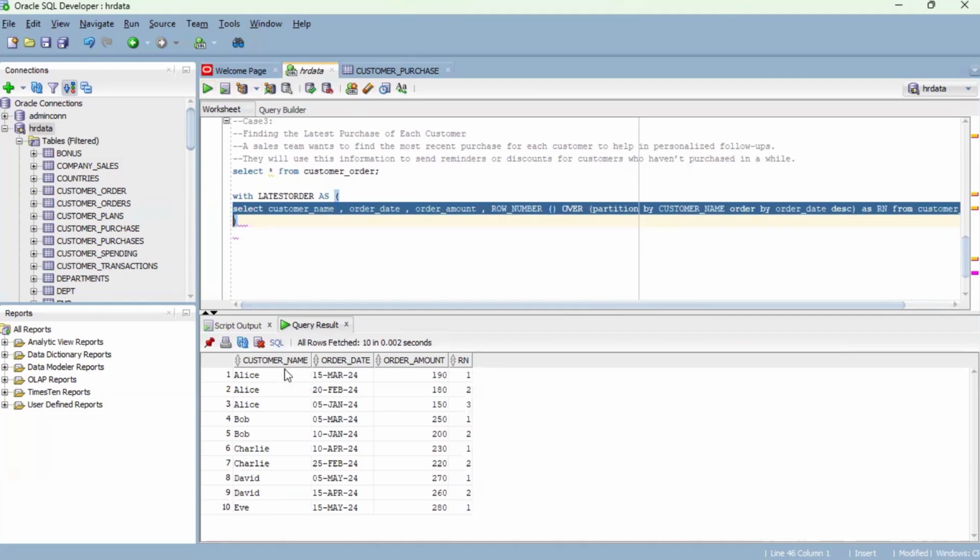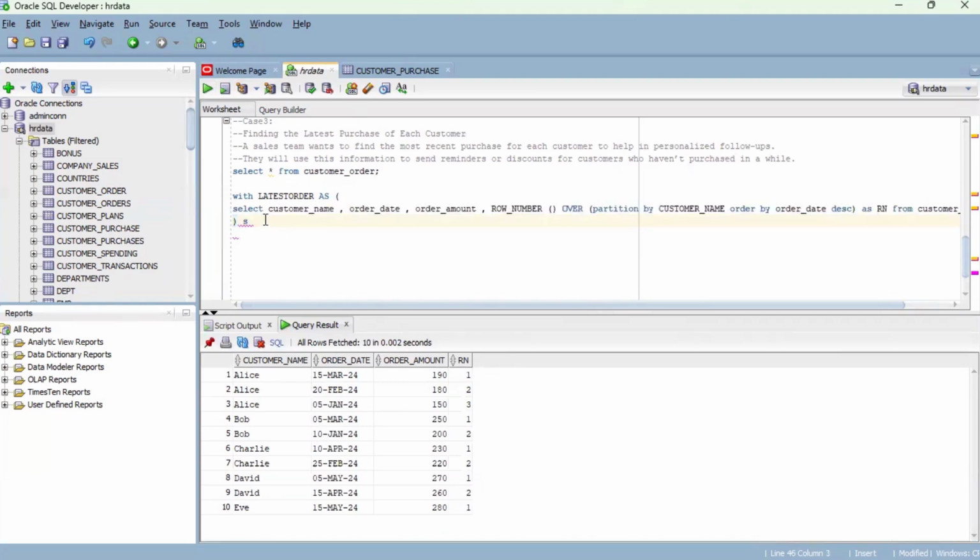Here, the last date for this customer took row number 1. Now we only need to select asterisk from latest order where rn equals 1. Now it will give us the last order and we are good to go. But is the customer interested in rn equals 1 for all? No. Is the customer interested in a column called order date? No. So let's just manipulate the data a little.